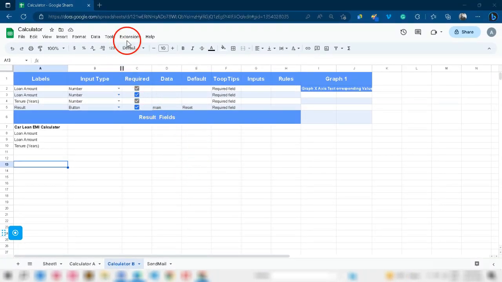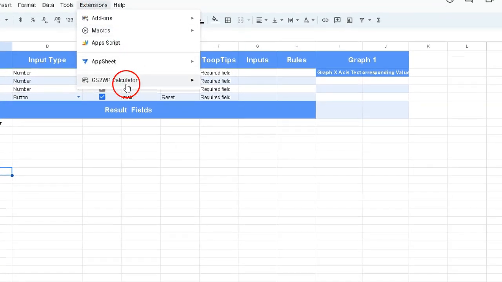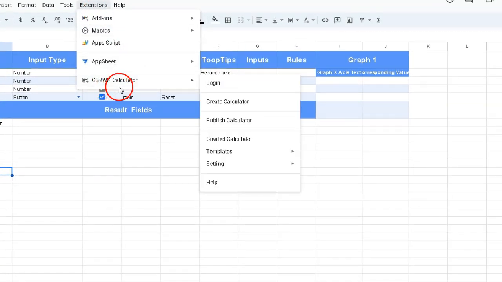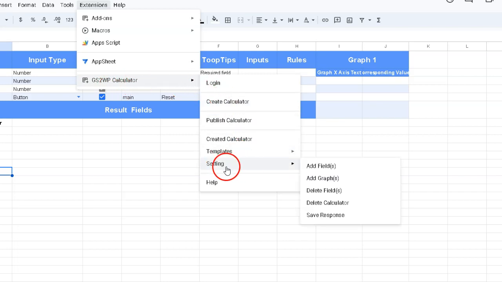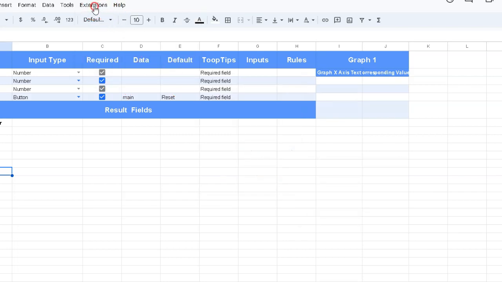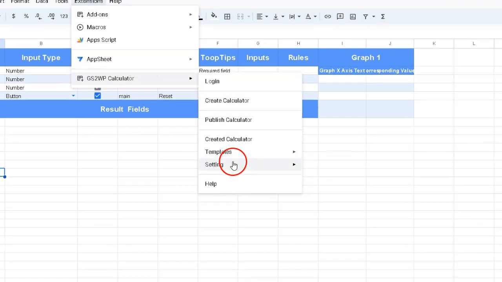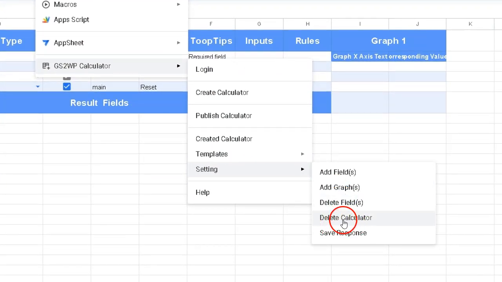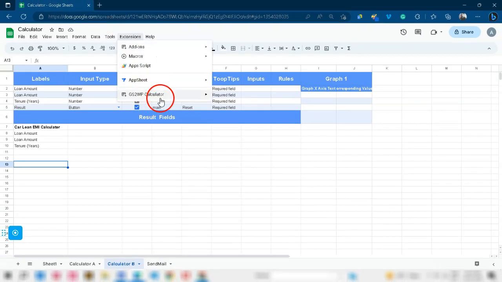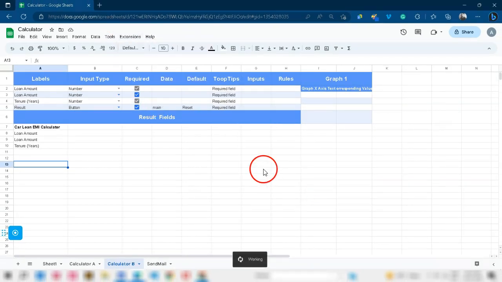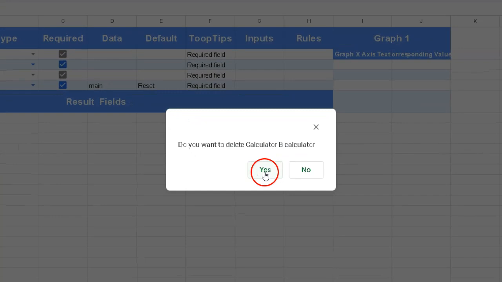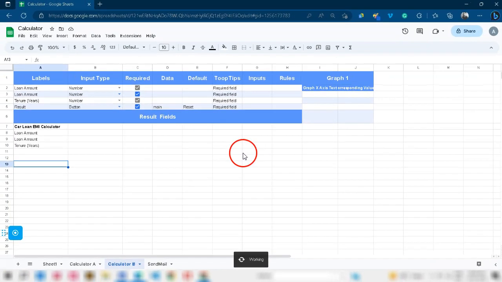Step 3. Now, while on the sheet on which you have the calculator you want to delete, go to Menu, then GS2WP Calculator and hover on Settings. You will see many submenus, one of them is Delete Calculator. Press the Delete Calculator. Your calculator will be deleted after the confirmation.